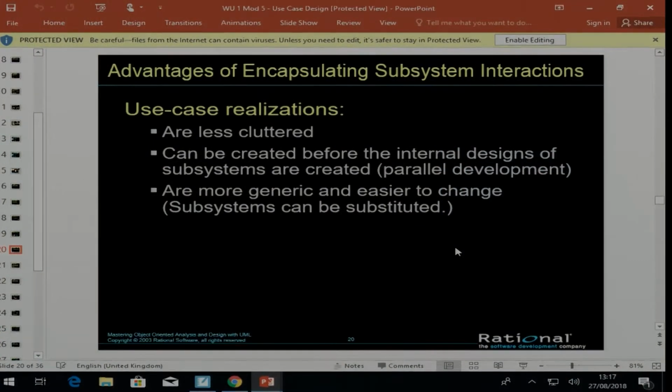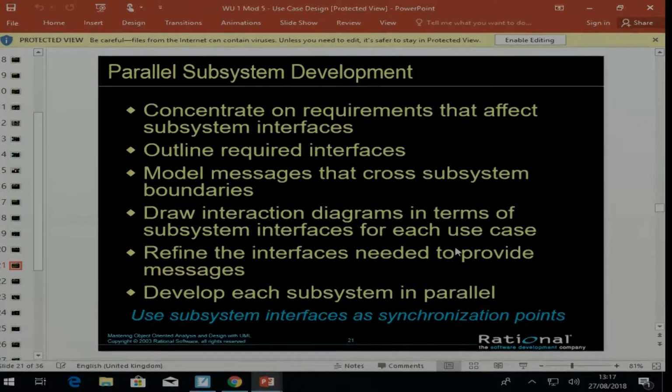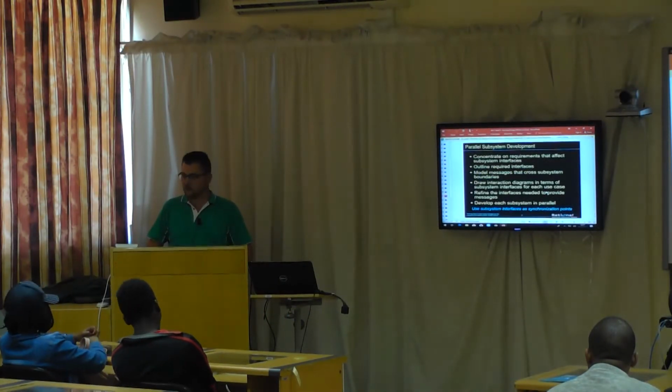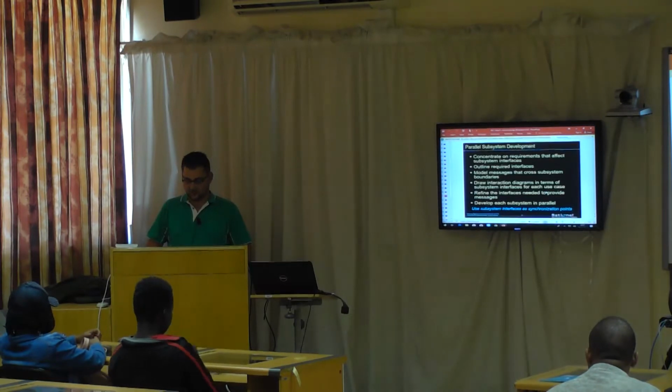So there's also a bit about the advantages to this and how it allows us to use parallel systems development. Because we can then have multiple groups of people working on that, it can cut down the time on it. Okay.